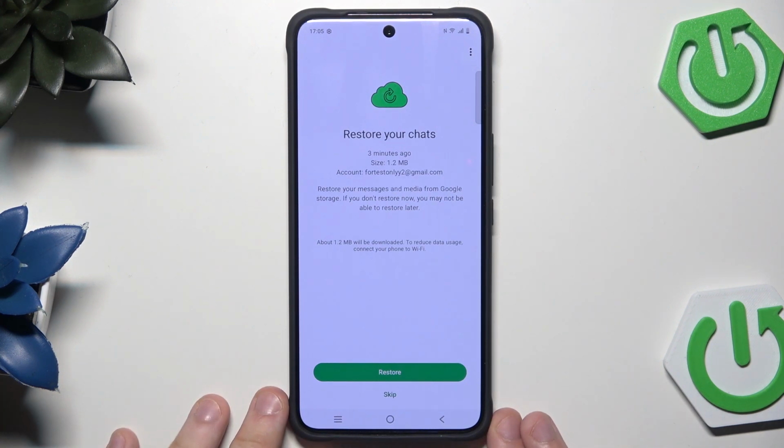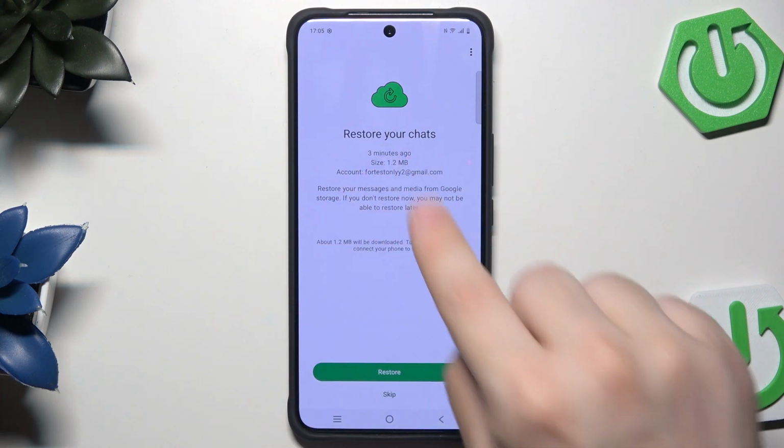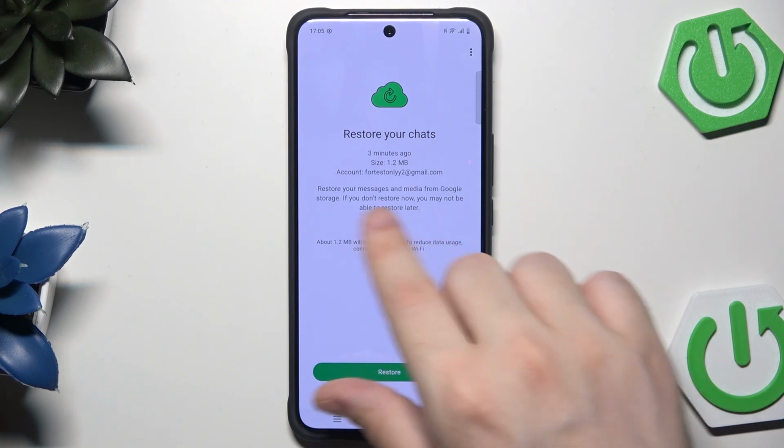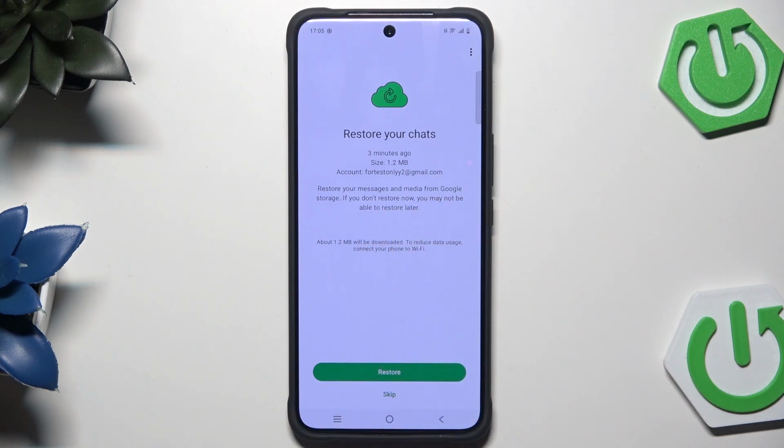Also, it is crucial that we need to be logged in on our settings on our phone into the same Google account on which we made the backup. Otherwise, we won't be able to restore our chats. Okay, you can read it also right in here. Restore your messages and media from Google storage. If you don't restore now, you may not be able to restore later. So if you want to restore, let's do it now.